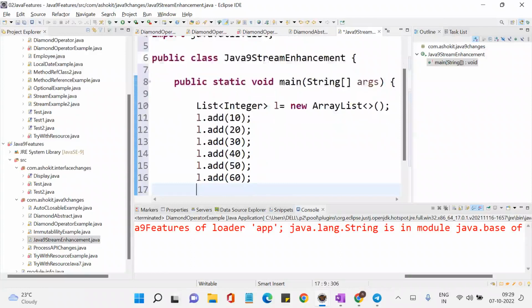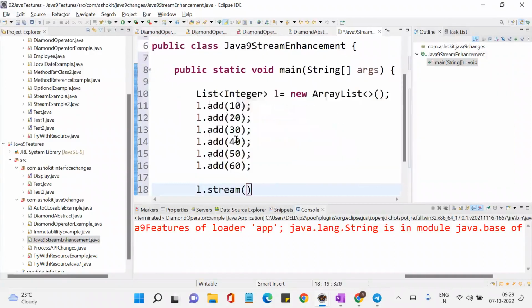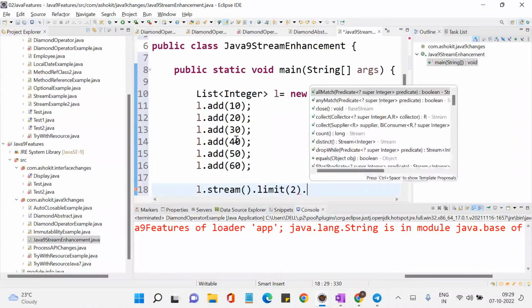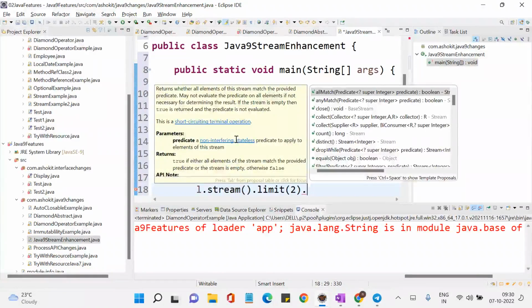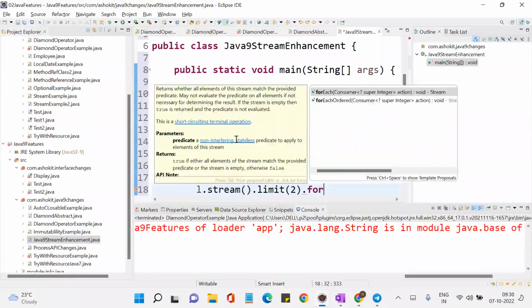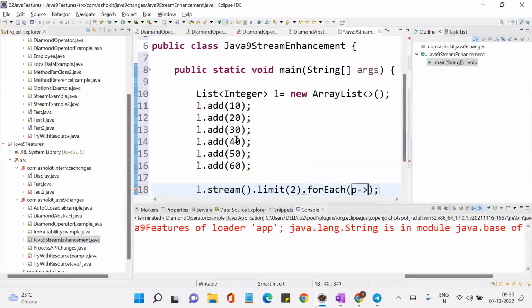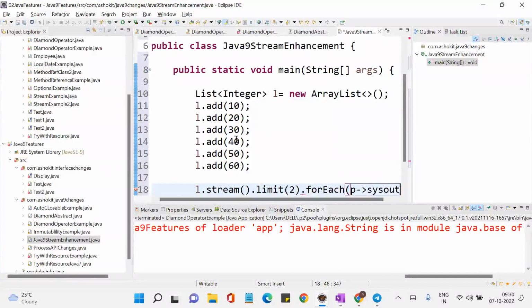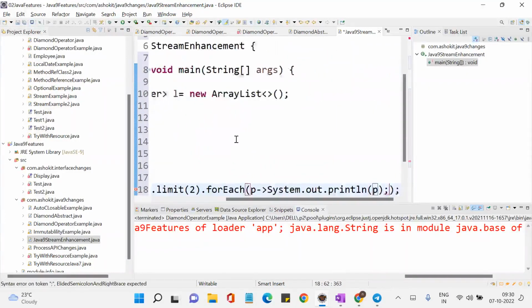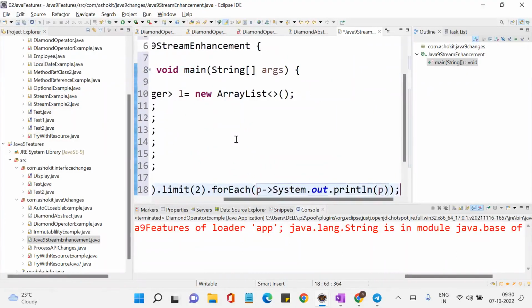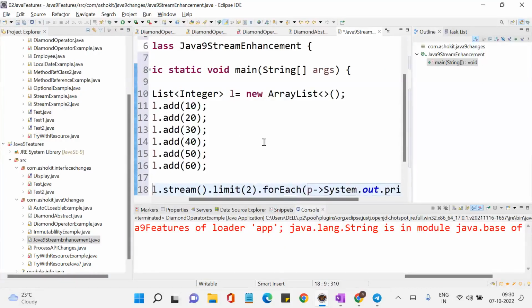Now let me write L dot stream dot limit 2. What is the output of this method? Up to 30 it will print. You tell me the data. I want the output: 10, 20, 30. 10, 20, 30, correct? Now it will print the output. Will it print 10, 20, 30 or only 10, 20?